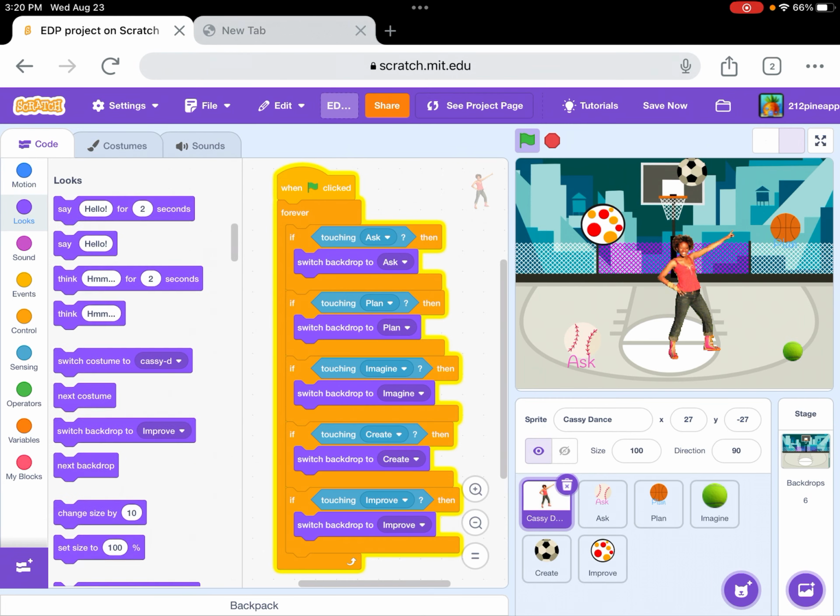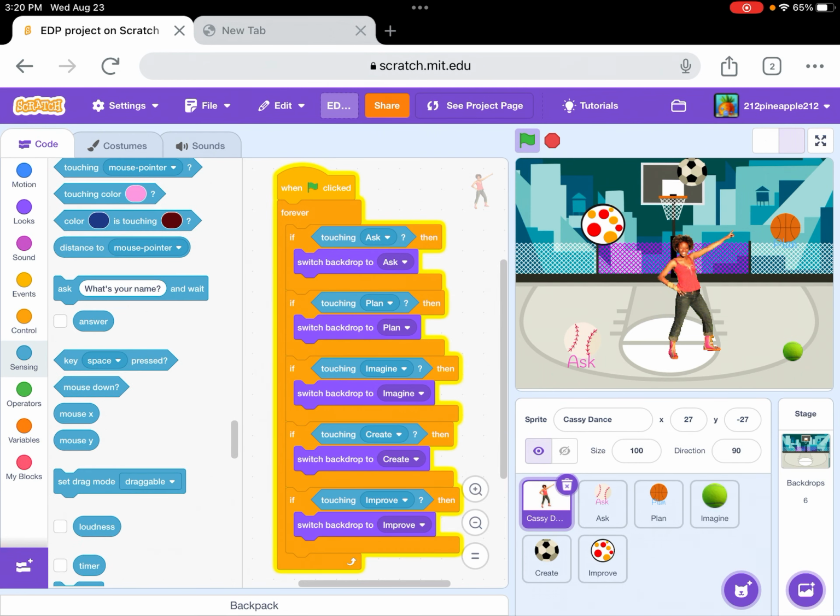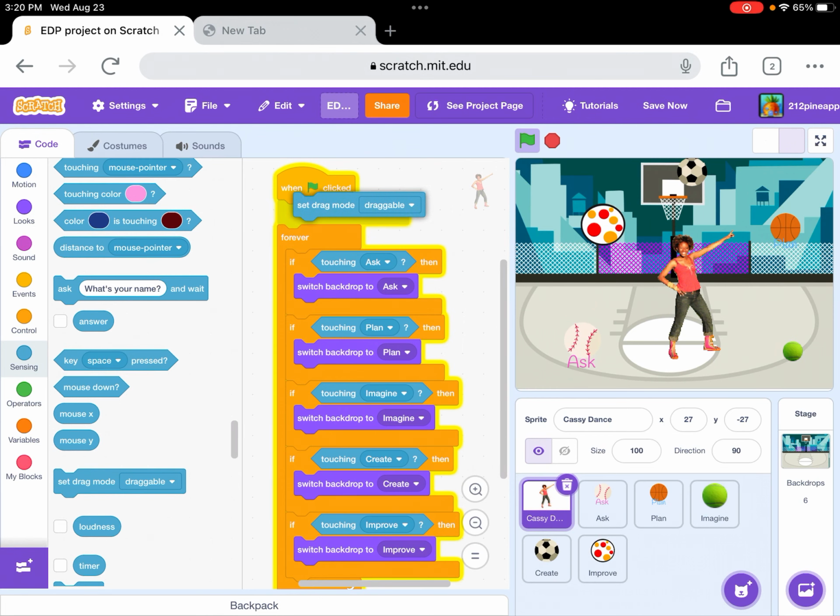You know what, it might be under something else. This is what happens to me too. I have to kind of look. Draggable. I don't see it. It's not sound. I don't think it's events. It's not control, I don't think. You guys might know it already, but I'm trying to make it just draggable. Oh, here we go. Set drag mode, draggable. For some reason, I thought it was under motion, but it is under sensing.